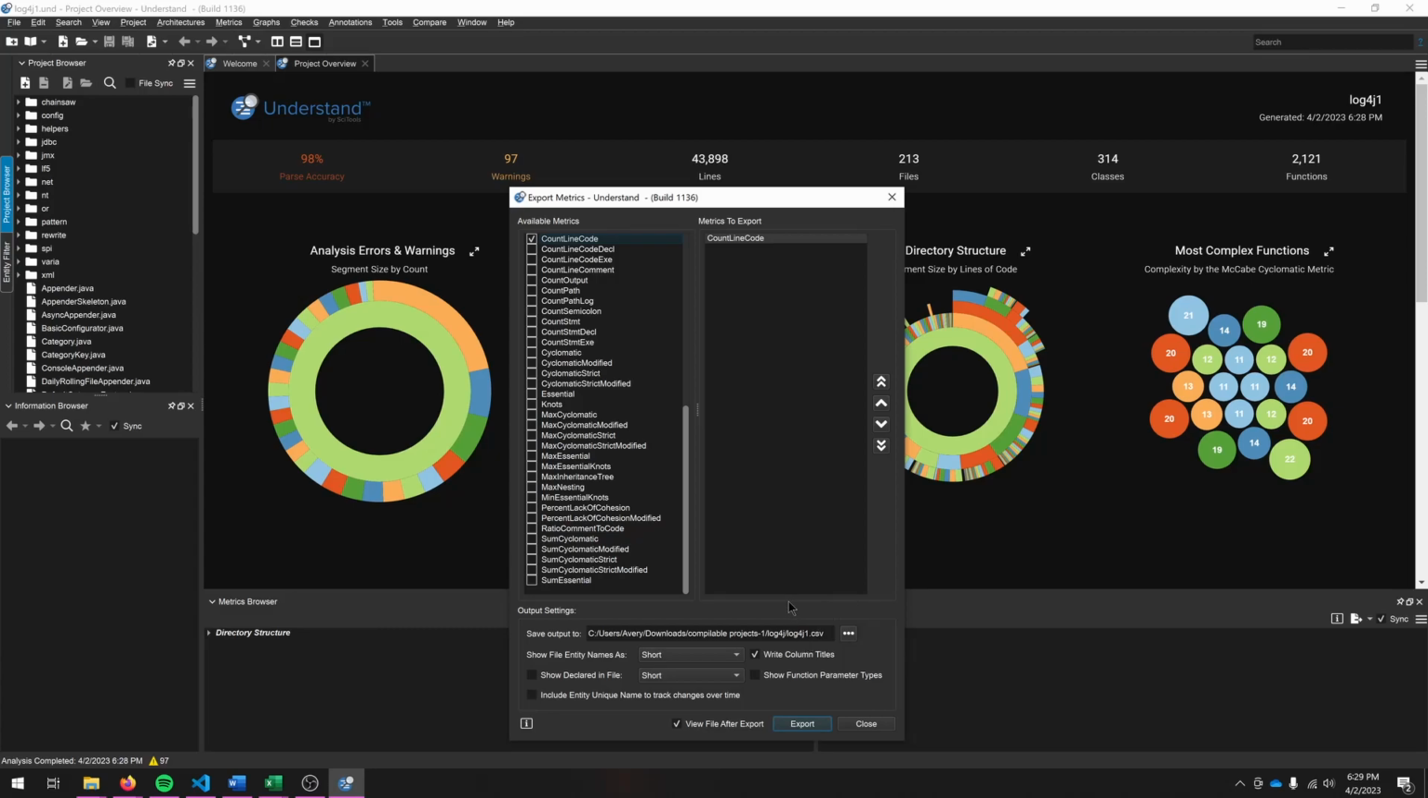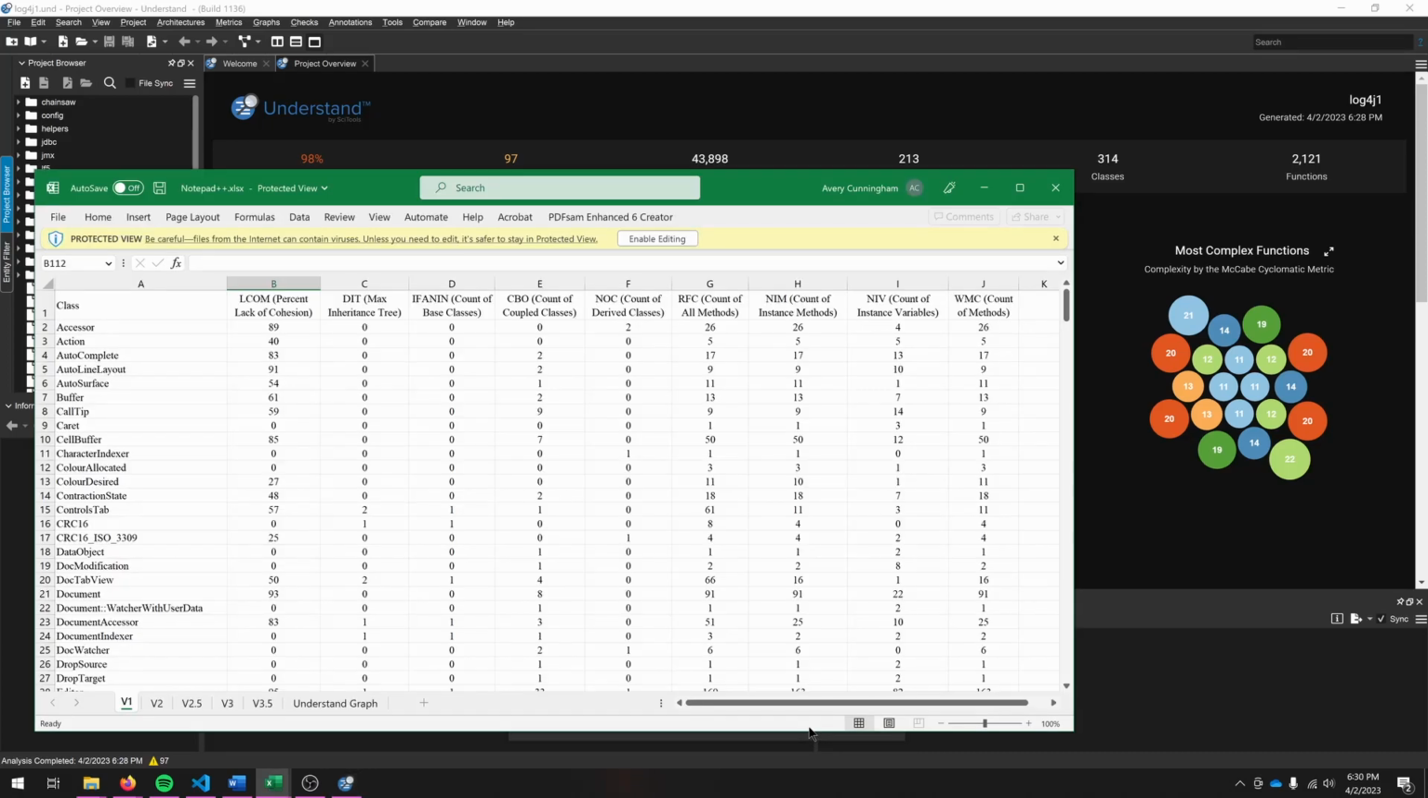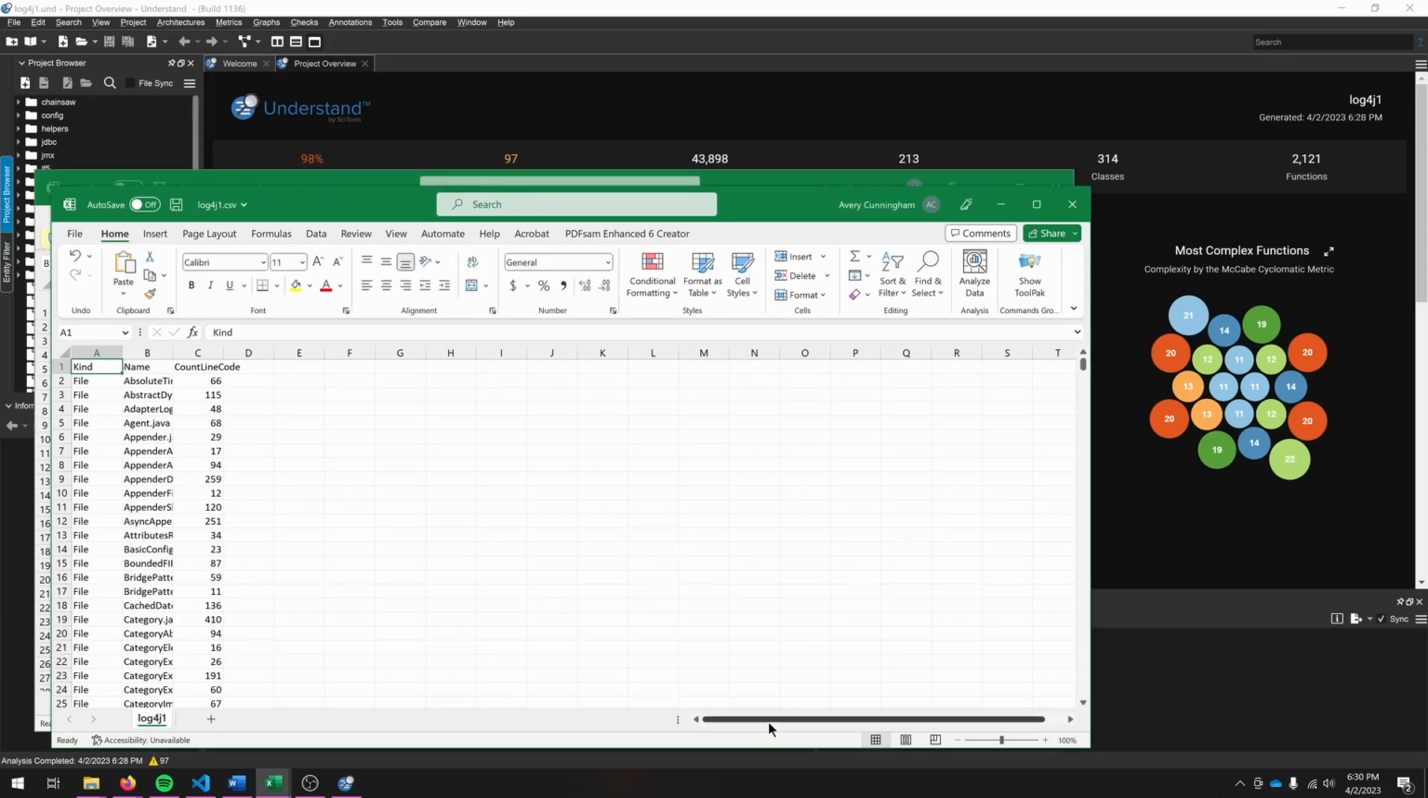And you can also, down here, click view file after export. I definitely suggest that that's on. It'll just open it up right in Excel afterwards, so you can make sure you have everything set up properly and your metrics are looking good. Also make sure that you have right column titles on so you can understand what the metrics are. So let's say we do that, we click export, and we're going to get this file.